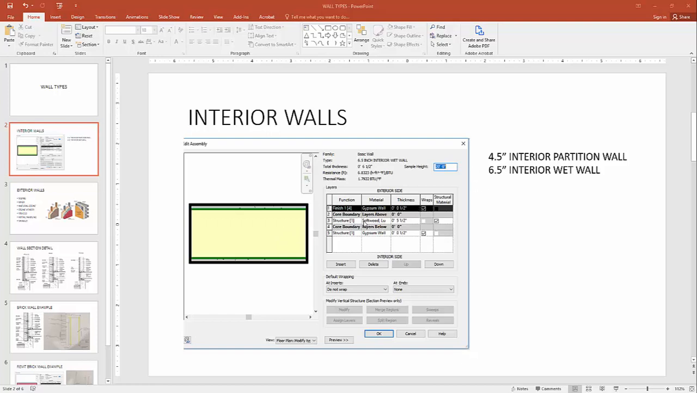It's going to have a structure of softwood lumber, and that'll be 3.5 inches for our 2x4 wall, and then we'll have our gypsum at 1/2 inch on each side. That's our drywall.